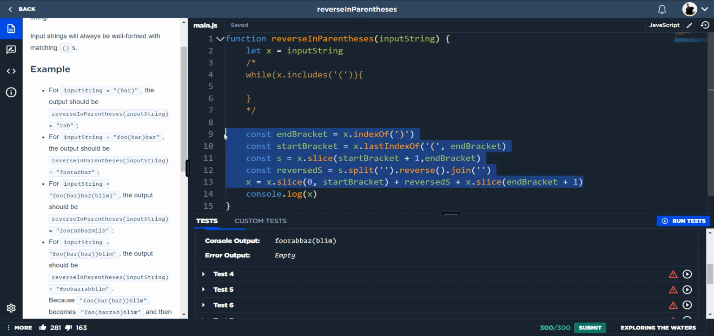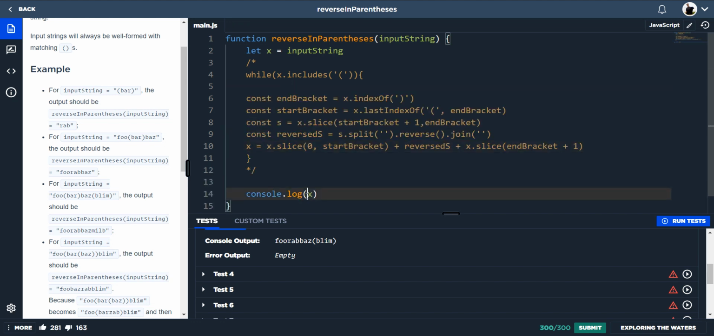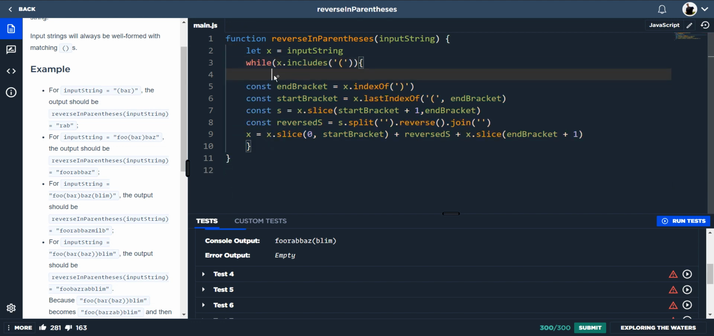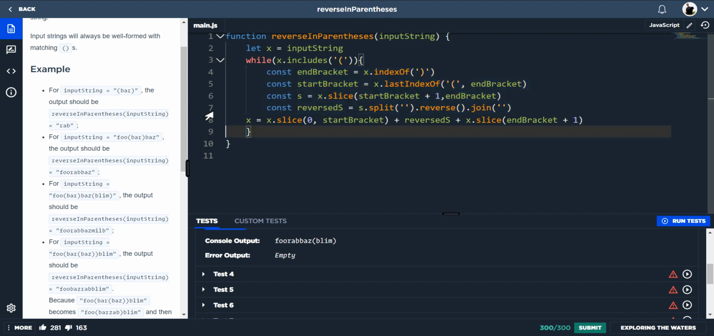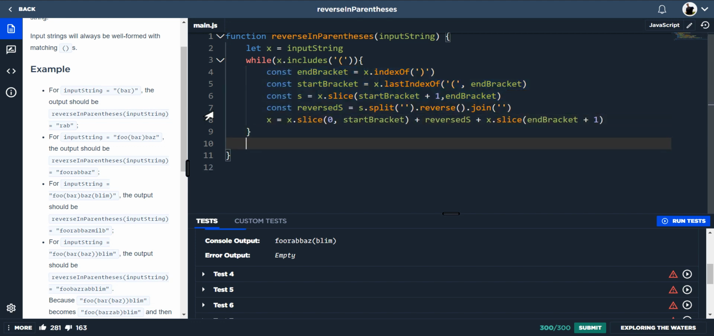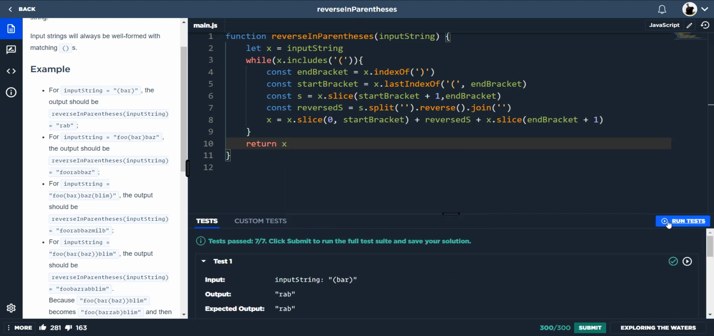So if I just put that within here, take that out, take the comments out, and then, that's a bit horrible. Where are we? There we are. And now we just need to return x. Run the tests, and then we're done.